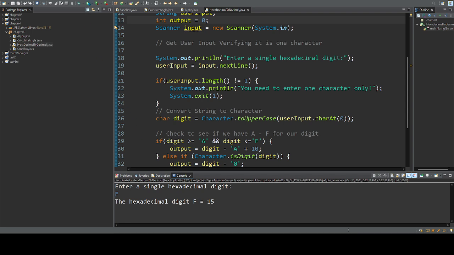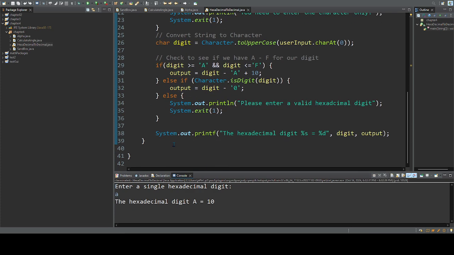So we're getting good. Now let's try entering Sam is in university. I need to enter one character only, so I get an error message and it exits. That's good. And let's try just entering an S. It's not valid hexadecimal. Let's try lowercase a. And it converted it. So we have a good conversion going on.